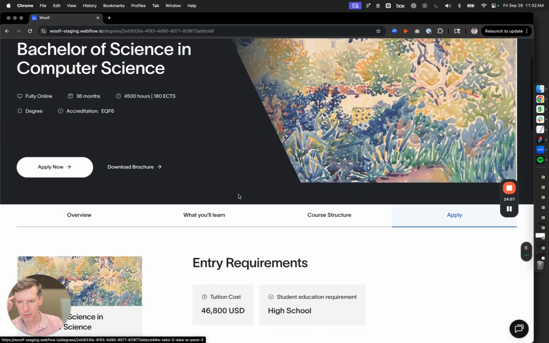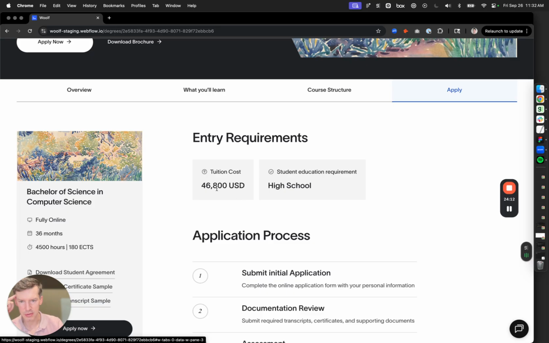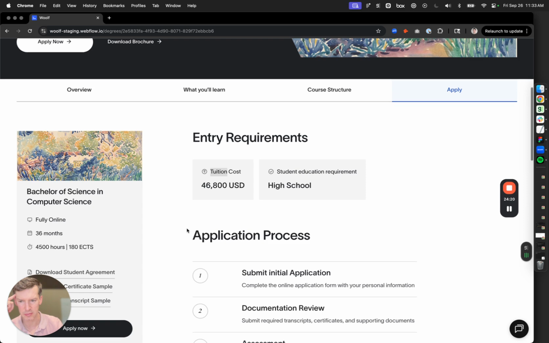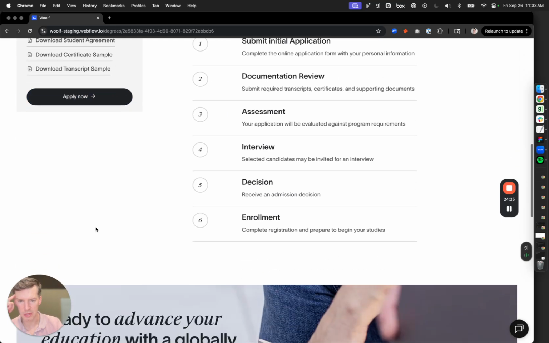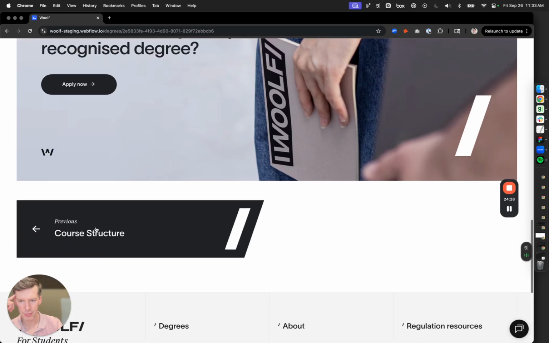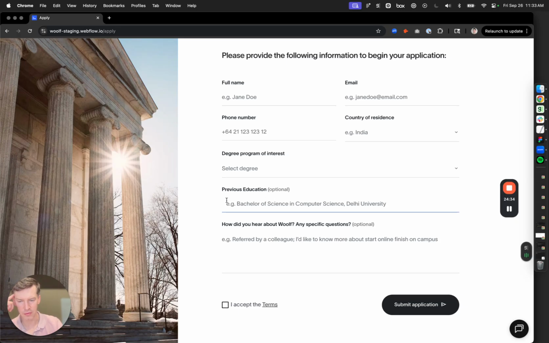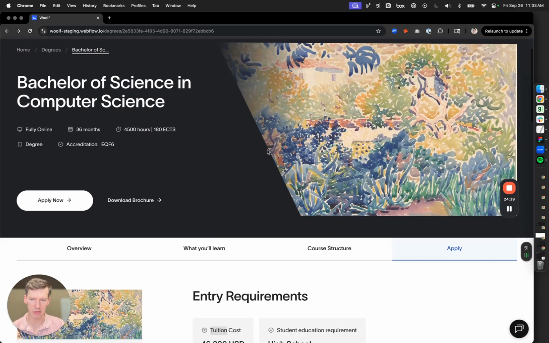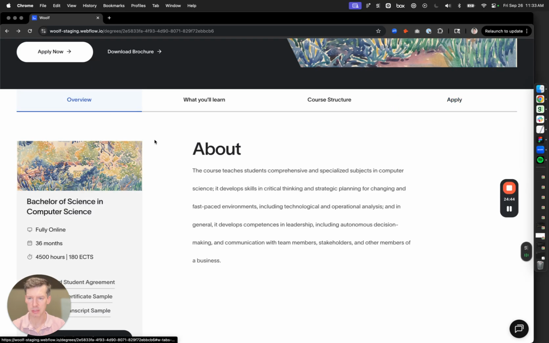So when I look at this, what college is this? This one's 48,000 USD, but then it says here that the tuition cost is in INR, so it's got an INR symbol. It's pretty confusing. Download student agreement, certificate, etc. And then this should pre-fill whatever the degree program of interest is, I guess. And to me, that's the only time we should use that. But really, I need to know what college this is.